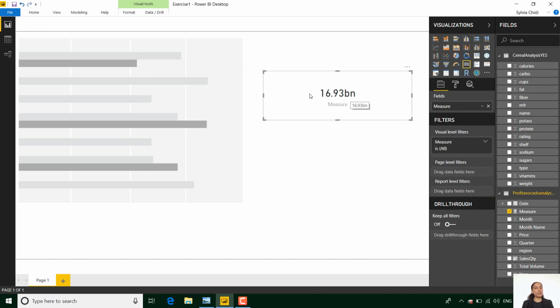You can see straight away it has calculated my entire sales for that period, 16.93 billion. So this is how you use measures, just to complement your visuals, to complement your graphs. And that brings me to the end of my session.